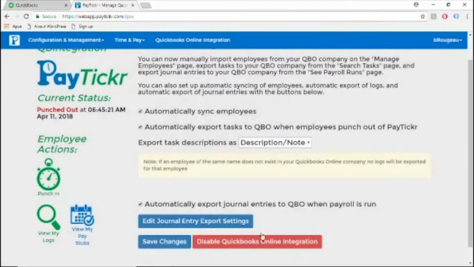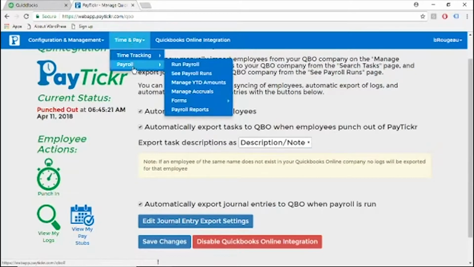So we click OK. We're happy with all that. So then we click on Save Changes. And now the changes are saved. So now these journal entries are going to be created whenever a payroll run is performed in PayTaker. So let's perform a payroll run.